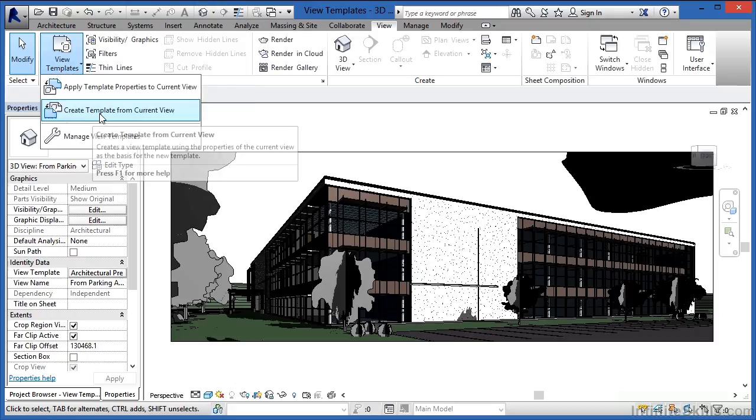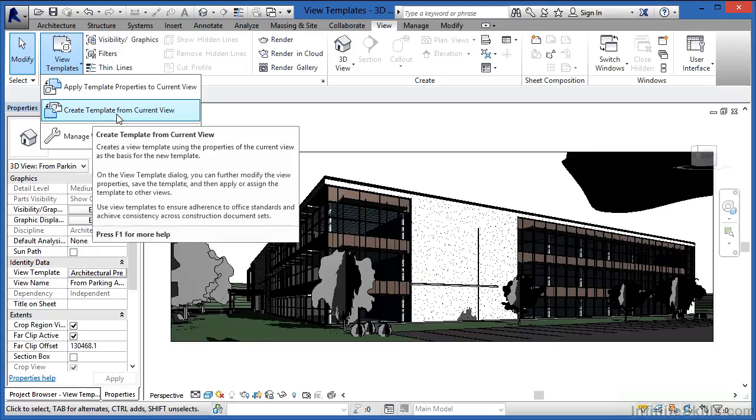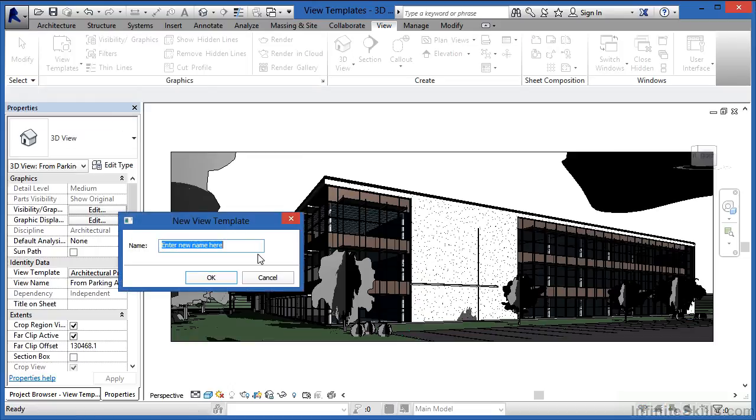Now, if we want to create a view template from scratch, that's easy enough to do. Underneath here, you can go to Create Template from Current View. If you select that, it'll ask you to give it a name. And if you clicked OK, you would now have a new view template that you could pick off of the pull-down list, and it'll have all the properties that your current view currently has.